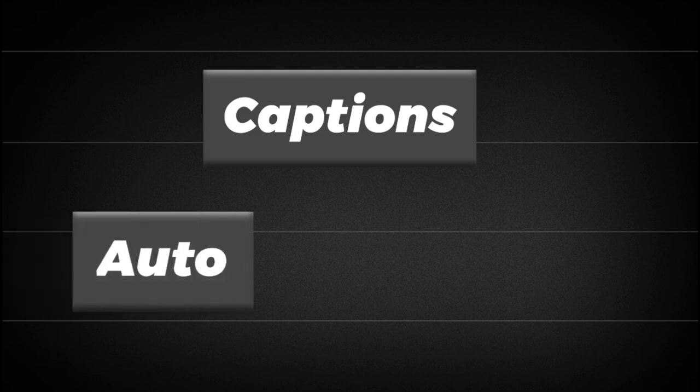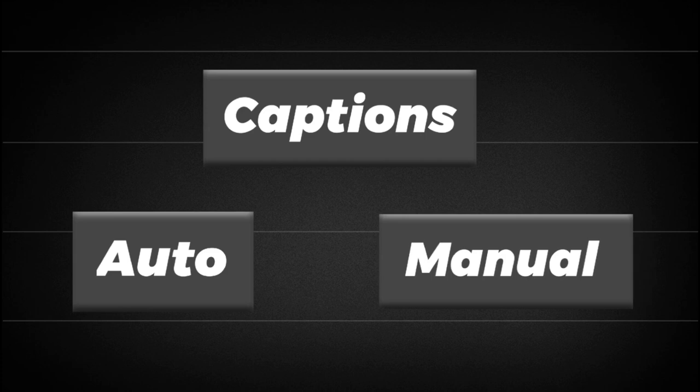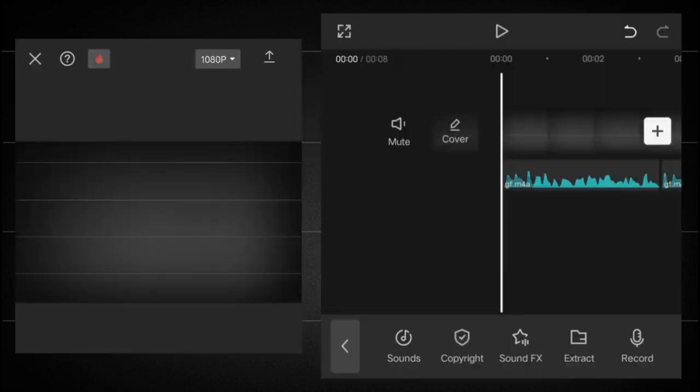Captions in the video attract the viewers most, and to create captions, we have 2 methods. One is the auto caption, and another one is the manual captions. I will teach you both the ways. For creating auto captions, I have imported an audio from my previous video. So we will create auto captions now.